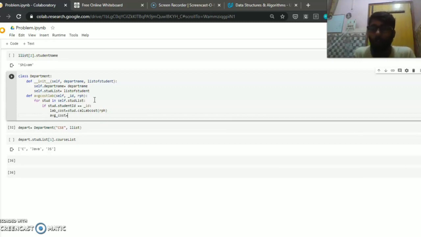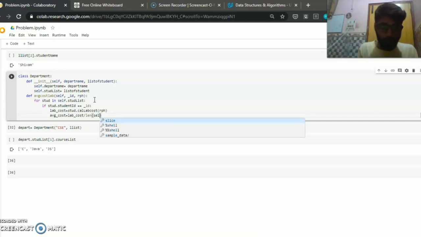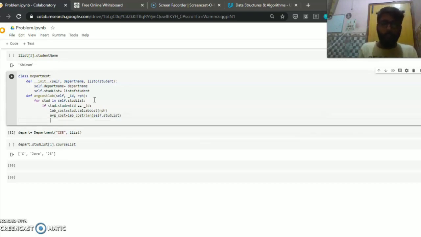How will I calculate average cost? Average cost is the lab cost divided by the length of our student list. Okay, so average cost is the lab cost divided by length of student list.